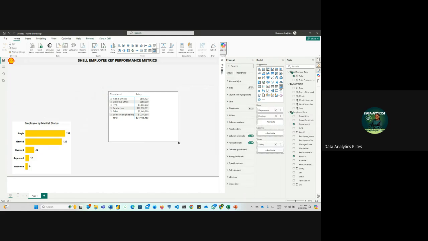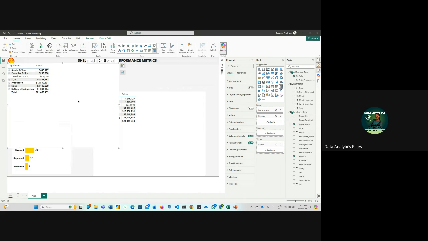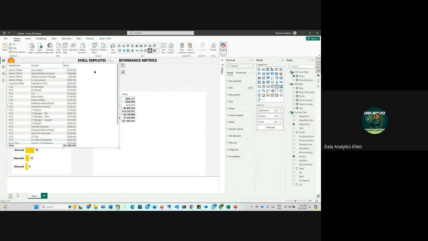It has grouped them in such a way that if I click on this plus sign, I will see all the positions under admin. So I can hide it. Do you understand? If I click on executive office, I will see all the positions. Can you guys see this? This is the difference between a table visual and a matrix. Let me copy and paste, and change one to table.